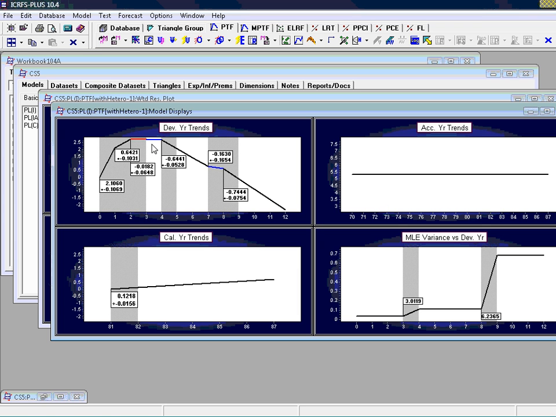Alright, and you can see we haven't had this model optimized yet. We've still got these blue lines in the display. Let's optimize it now by clicking on the double O just under PTF. And we'll save that model now.